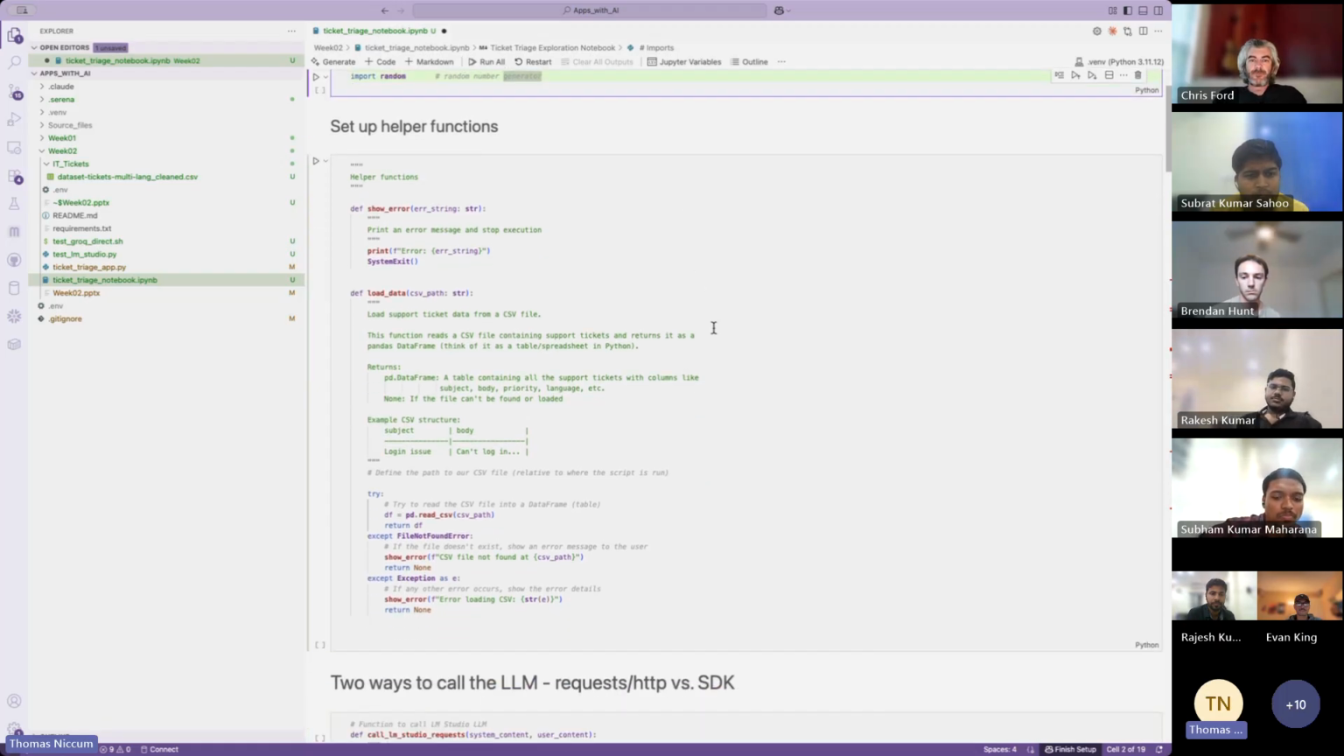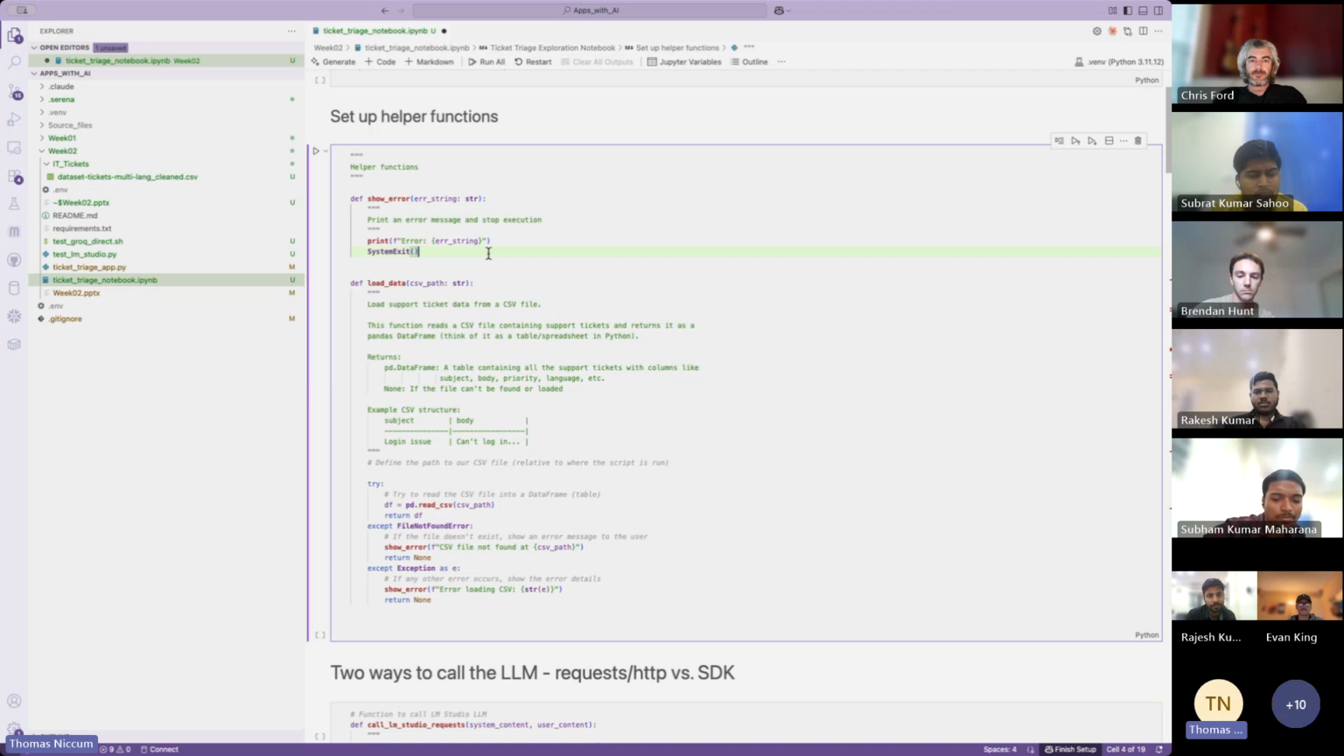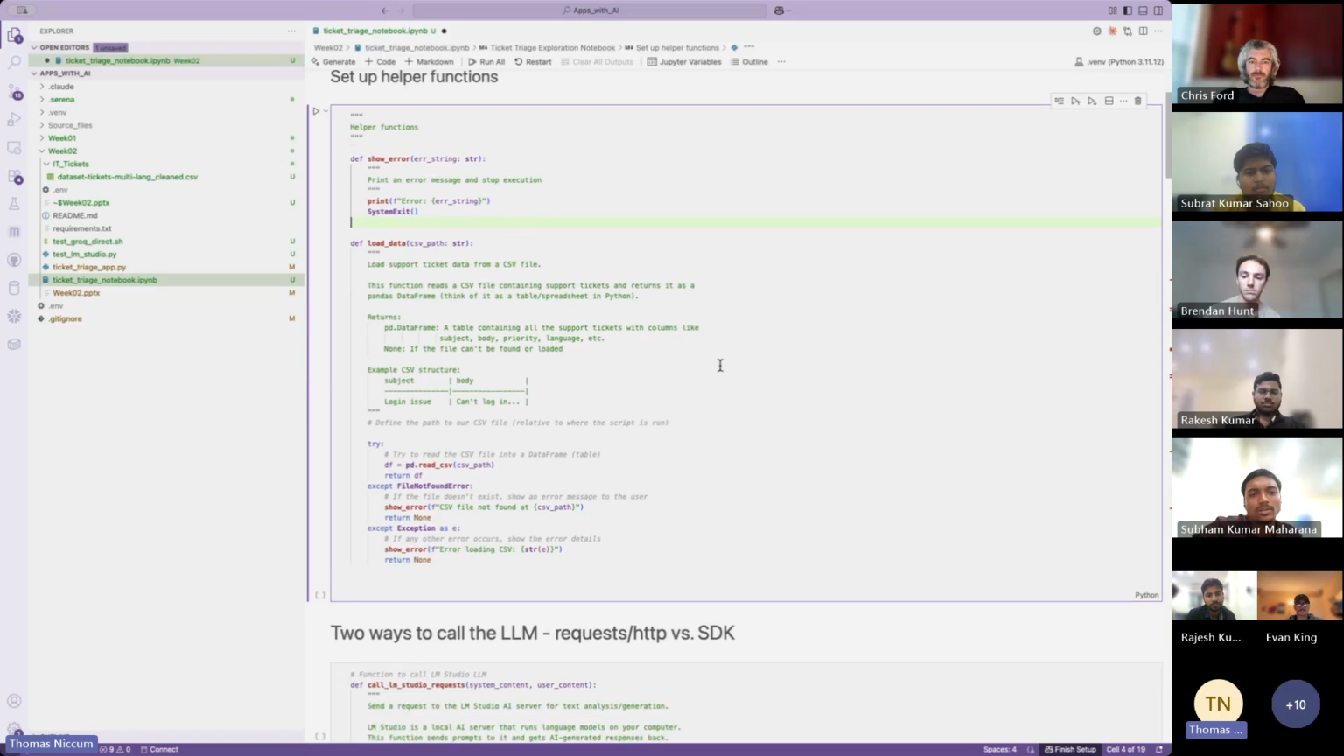Then I have a couple of easy helper functions here. One is just the ability to show errors and then exit the program. That's not that important here, but if you're running something like Streamlit, where you've got a UI going, Streamlit will just keep running. It'll give you an error and then just keep trying to run. And so sometimes it's better to terminate things rather than continue to process with errors going on.